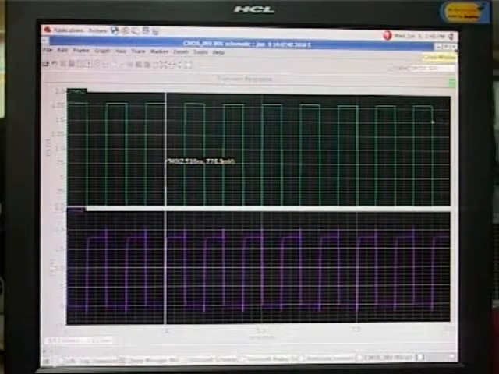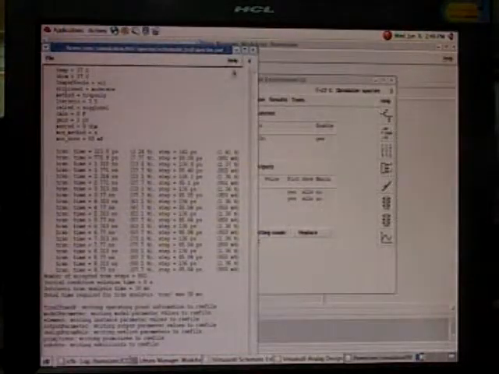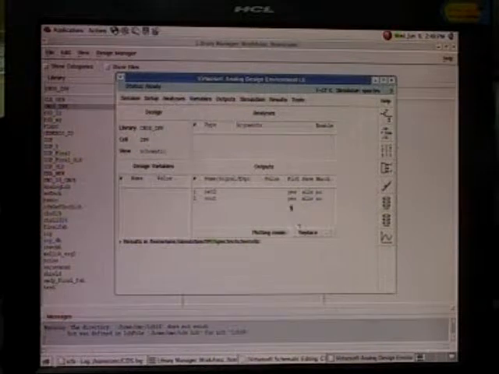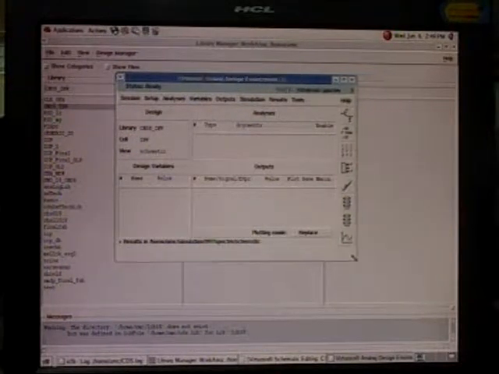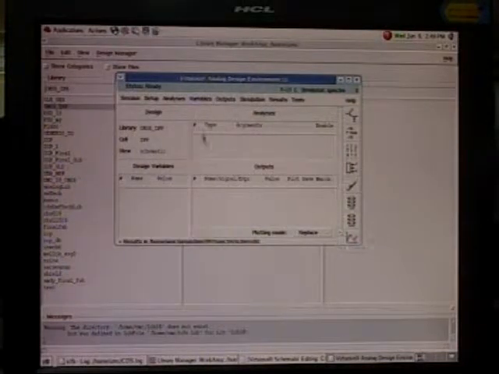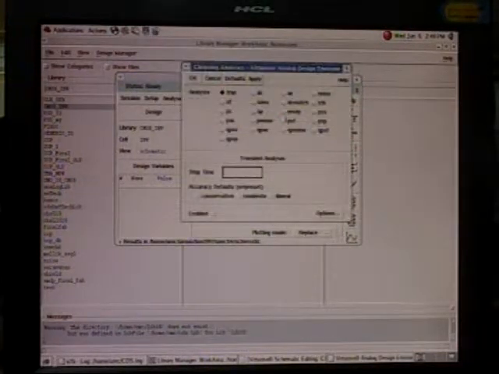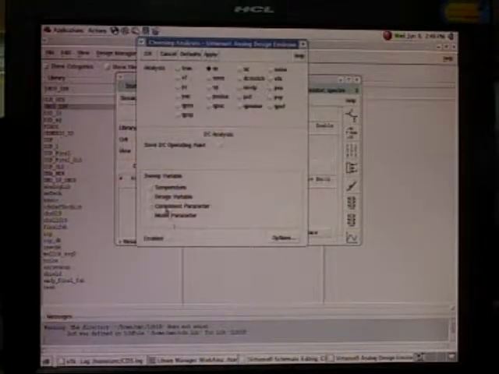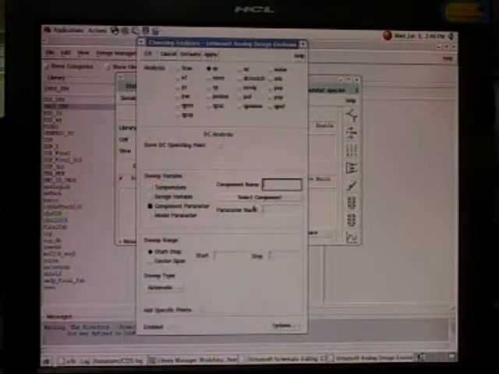This is all about simulation of the schematic CMOS inverter. Now go to the DC analysis of this CMOS inverter. For that, I'm just deleting that transient analysis part. Now go to Analysis, Choose DC, then select this component parameter, then press the select component button.